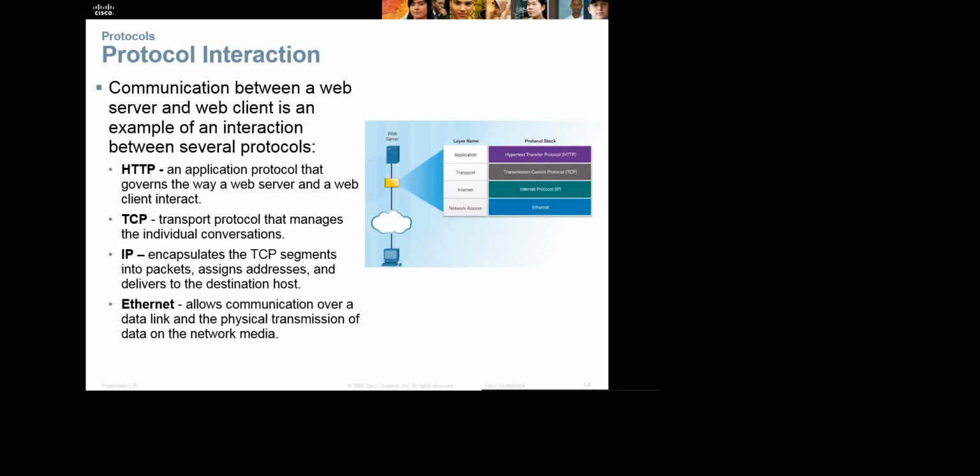IP encapsulates the TCP segments into packets. You remember encapsulation? It wraps them up. So it gets the data, wraps it up, and puts its own headers on that. It assigns addresses and delivers to the destination host. So IP is responsible for taking the formatted segments from TCP. It assigns them the appropriate addresses, and then it's responsible for delivering to the destination host based on those addresses.